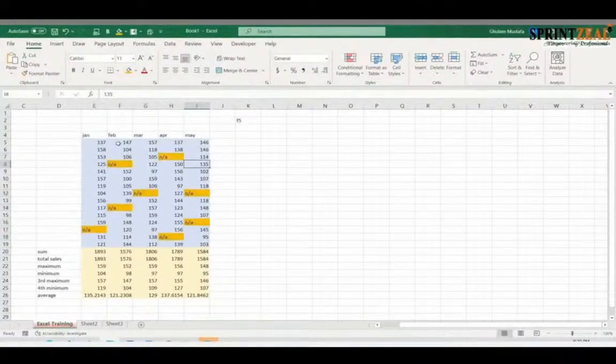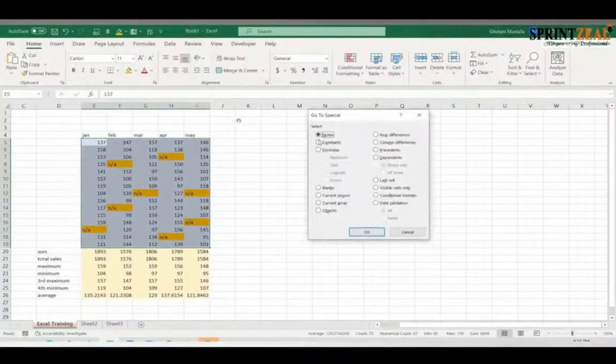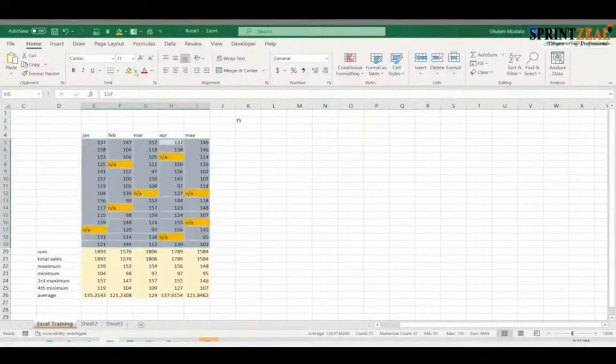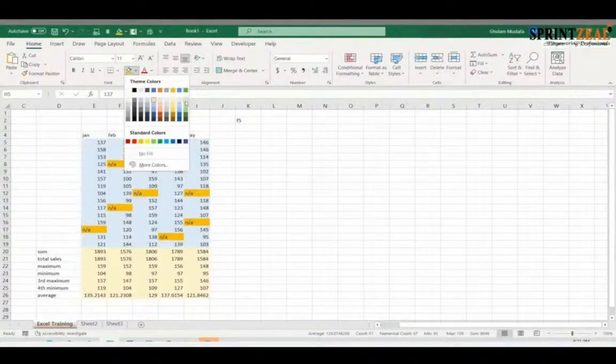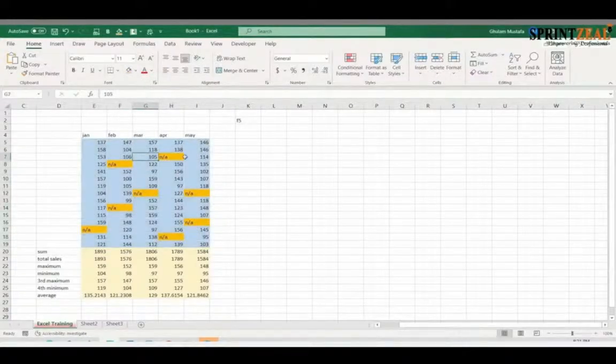Likewise, you can pick the numbers, you can pick the data and go to special and pick only cells that contain numbers, like this. Okay, by using the F5 function, this is called the Go To Special function. F5 is the Go To Special function.